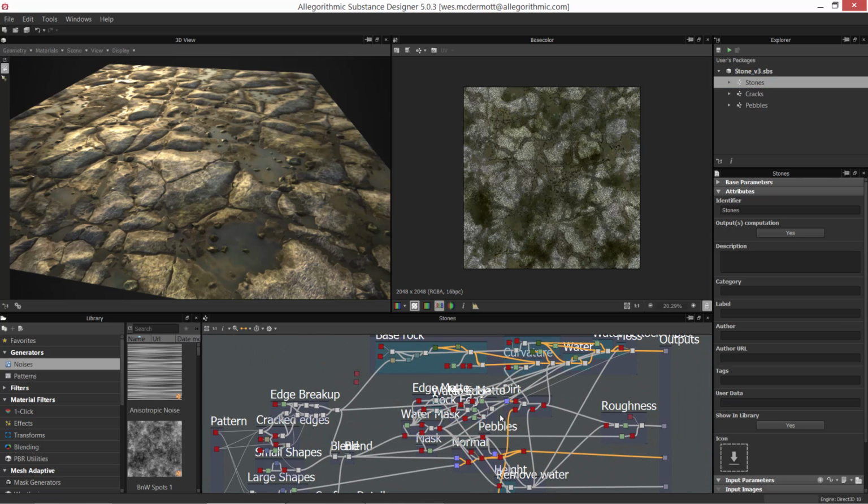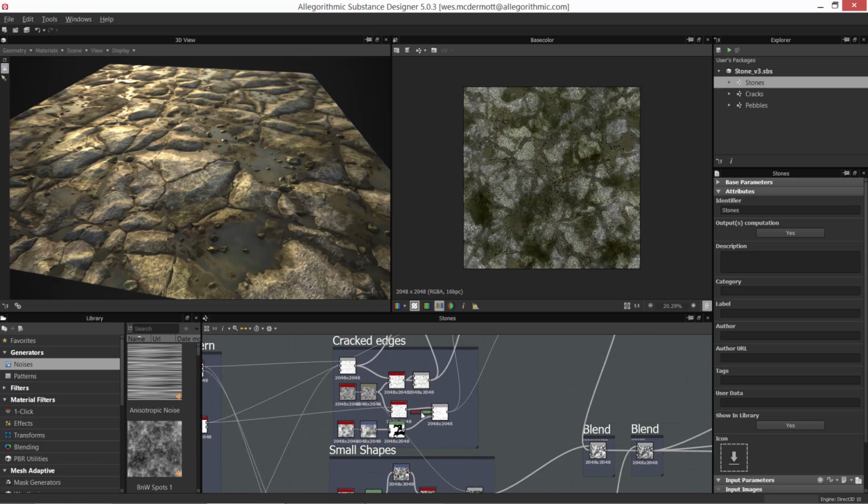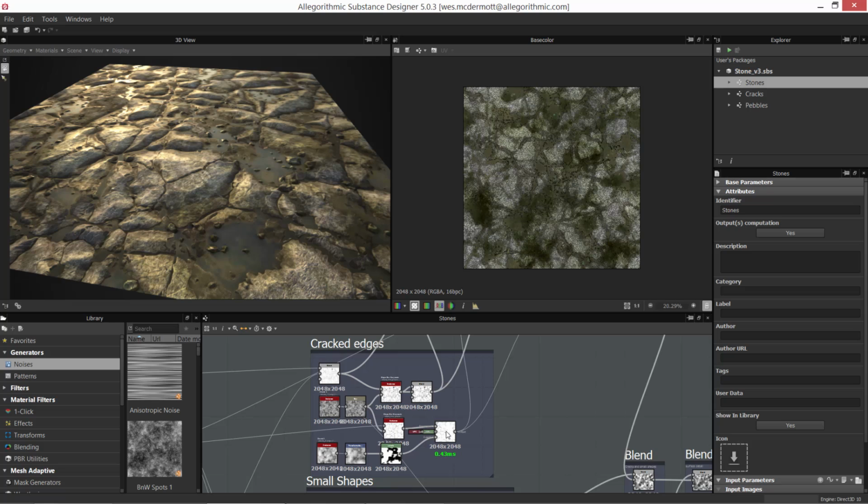That's what we're going to be working towards here. And like I said earlier, this can look pretty complex as we go. So one of the workflows that I use is that I try to take portions of a graph that I can reuse, something that I can basically simplify down to a single node, and I will do that. I'll take those nodes and place them into a new graph. And that's what I have here: a cracks graph and a pebbles graph.